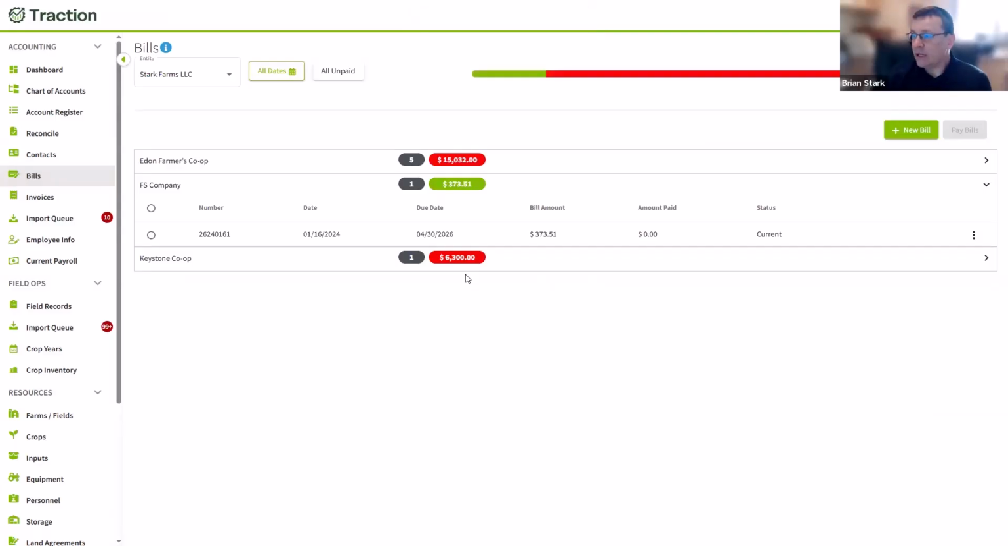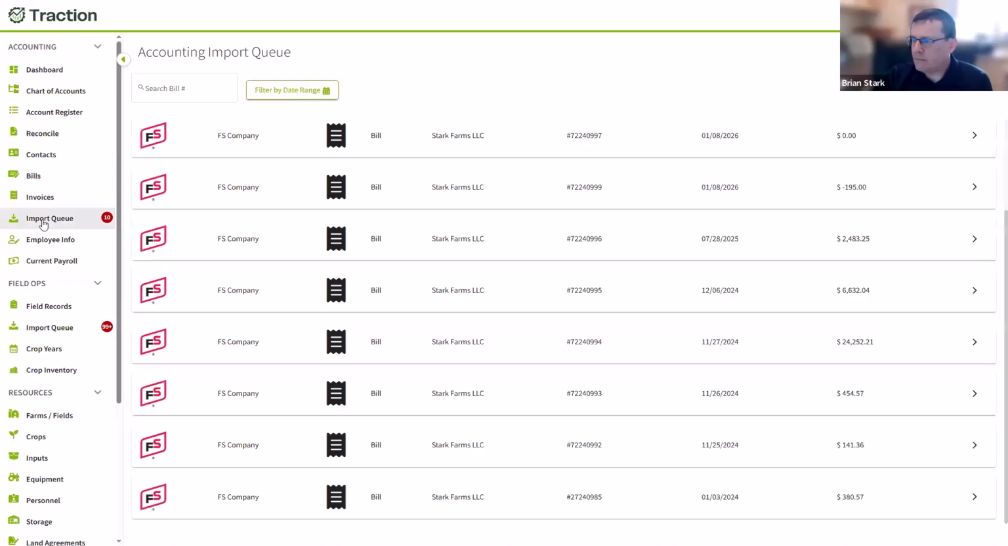So you can see I went ahead and edited that bill, put the new due date in, April 30th, 2026. It's no longer red at that point, it's green. It's just kind of letting you know that you've got plenty of time to pay that bill. Let's go back to the import queue again. Let's take another bill, for example. So let's go to the $6,632.04. Let's go ahead and click on that one.